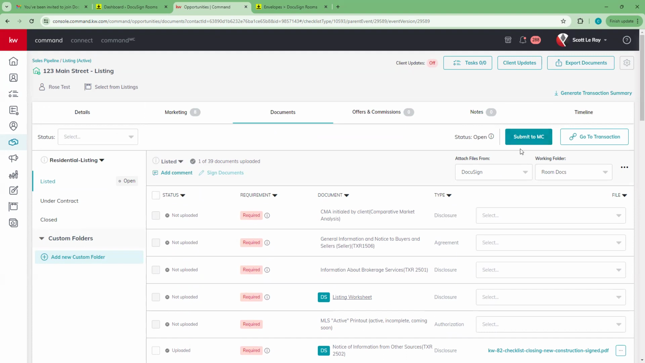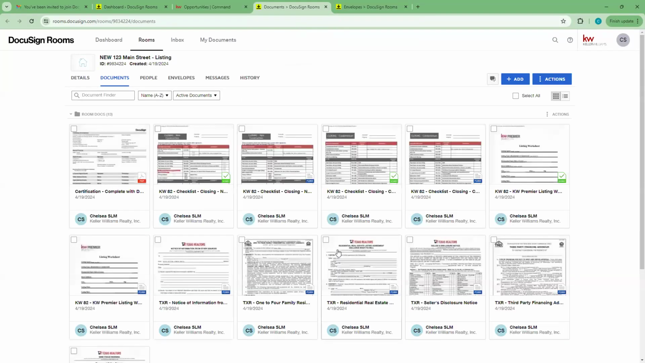And of course, the last thing I will leave you with is just to go back into that transaction. You'll just go ahead and click the Go to Transaction button, and it's going to bring you right back into that DocuSign room.